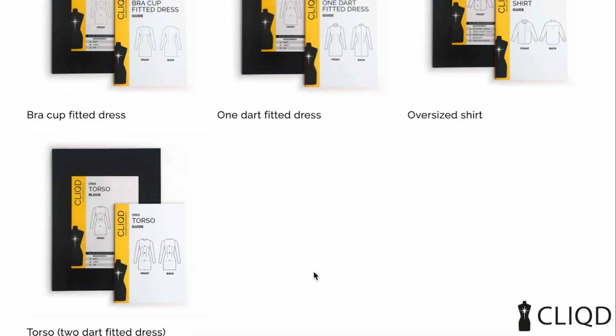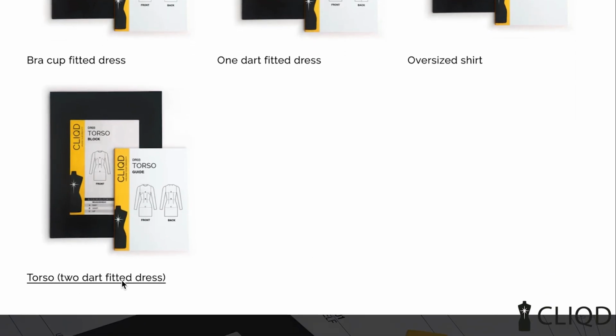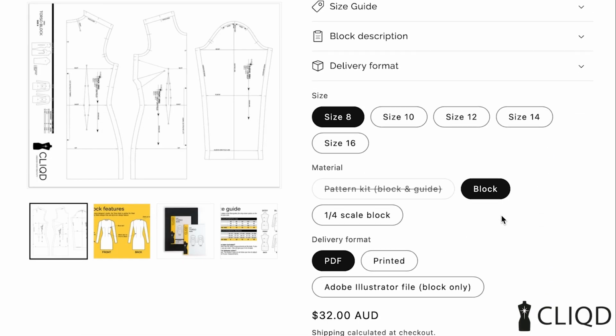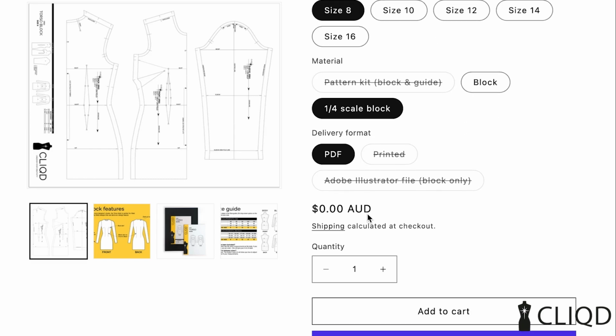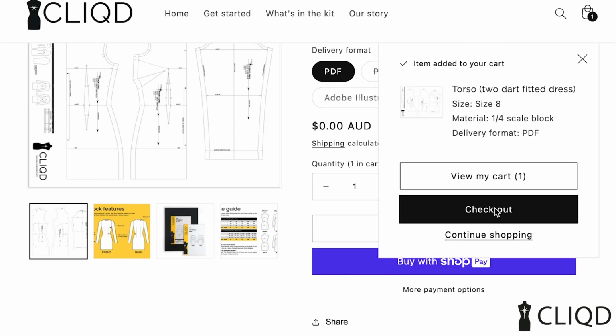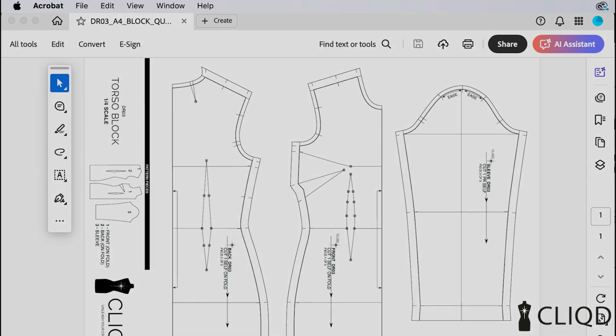When you pick your location, it's important to think about your design, and I'm going to run through some common design features now. If you want to practice dart rotation and creating these design features, you can get a quarter-scale PDF of the torso block I'm using on my website. It's completely free. Just add it to your cart, check out, and print the A4 PDF.